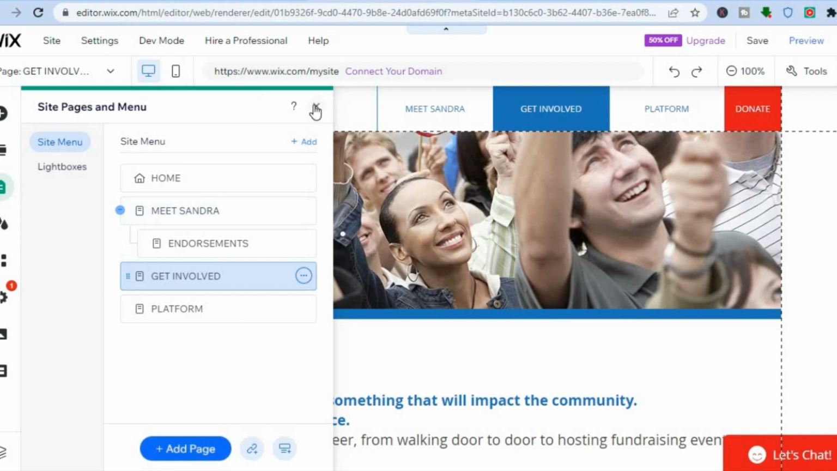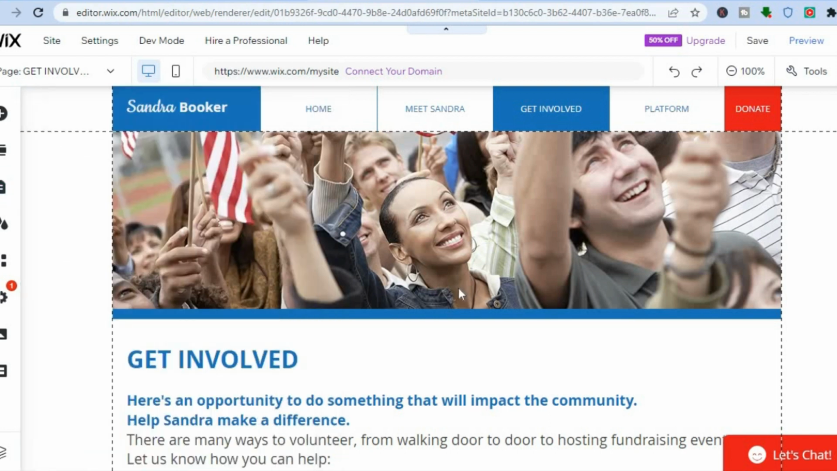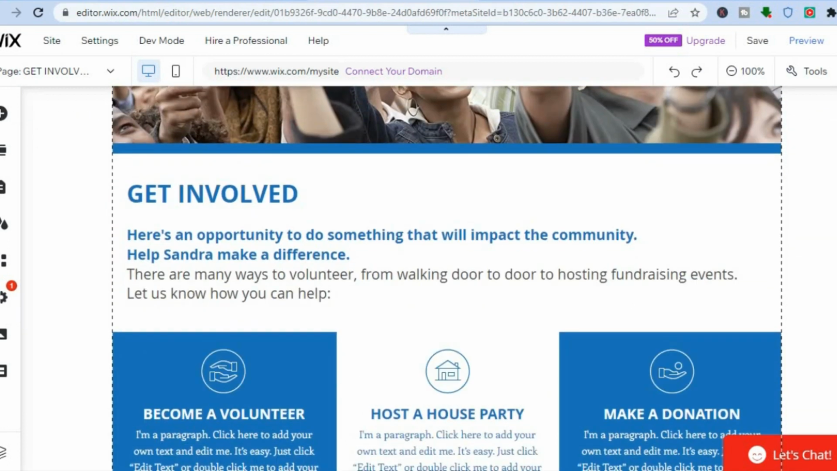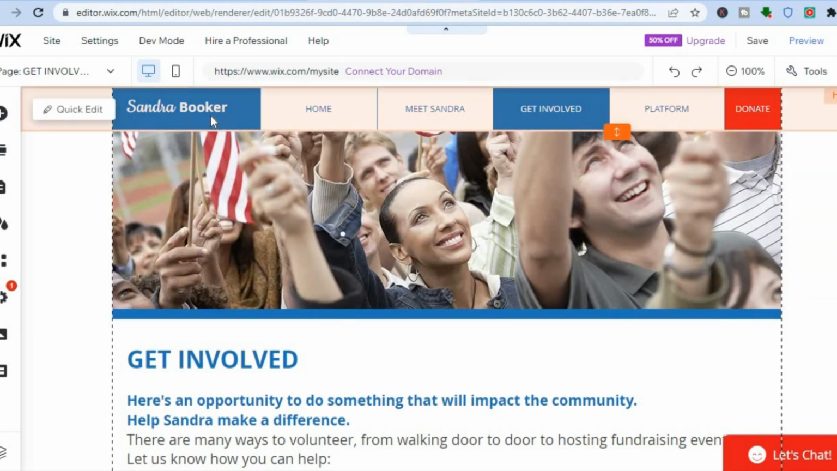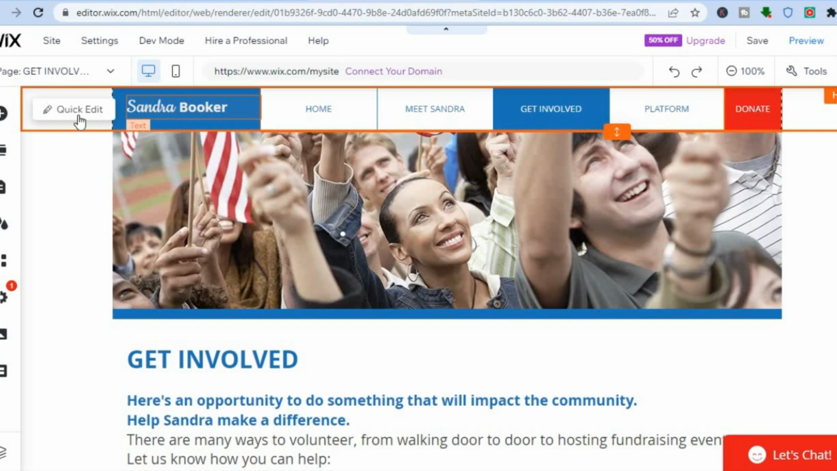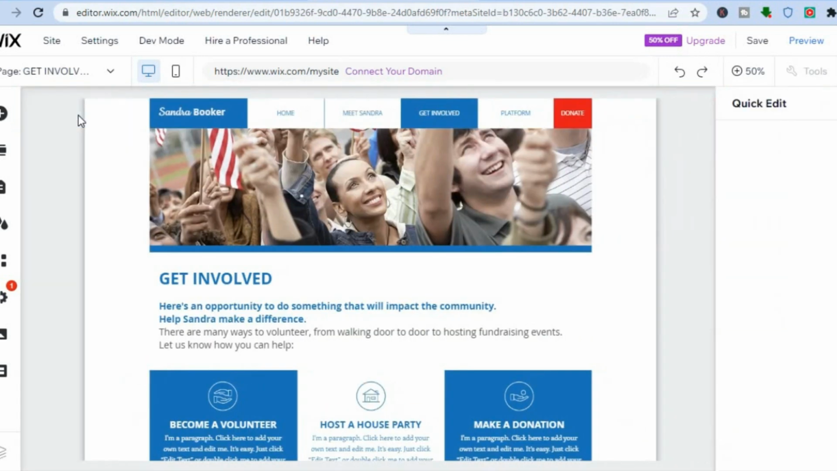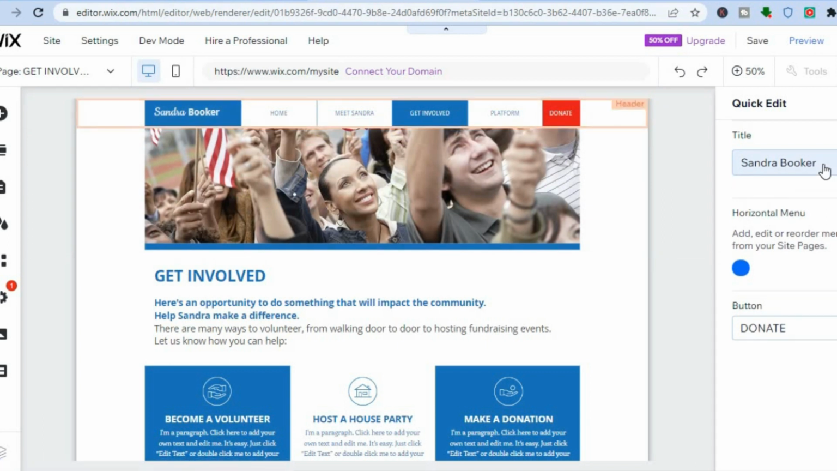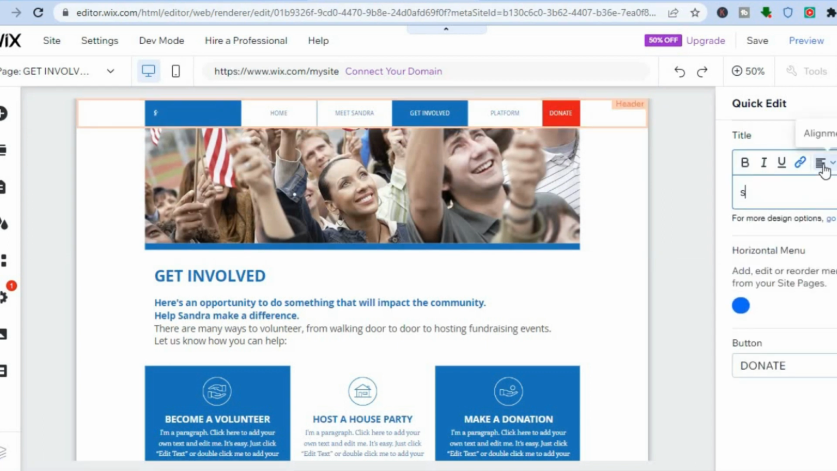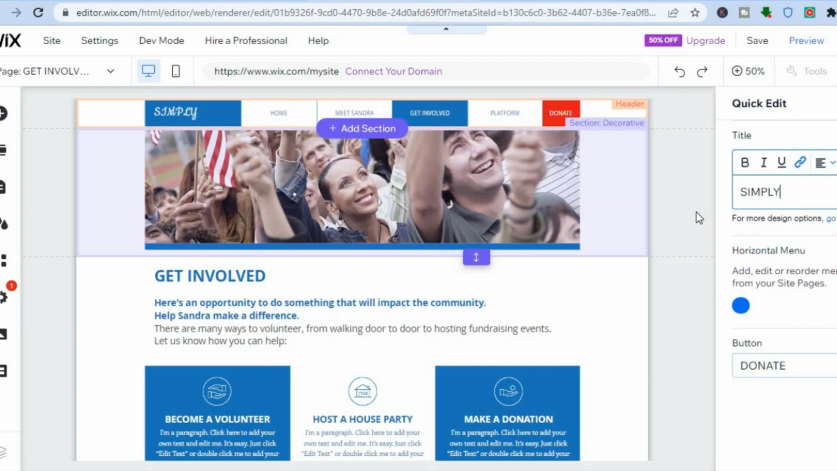After doing that, you can close out of this, and to make any changes to edit the pages, all you'll need to do is simply select the section that you would like to edit. So let's say I want to change the name of the website right here. All I have to do is tap on that section, then tap on quick edit, and from there I could type in the name that I would like to add. So let me do that real quick. So all I have to do is type in the name, as you can see right there.